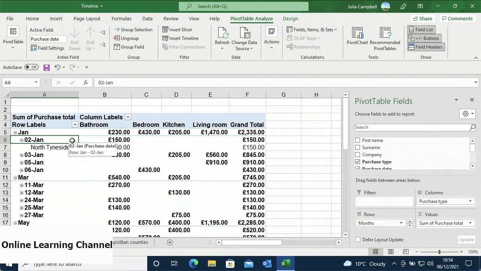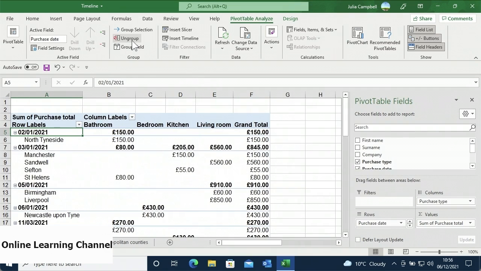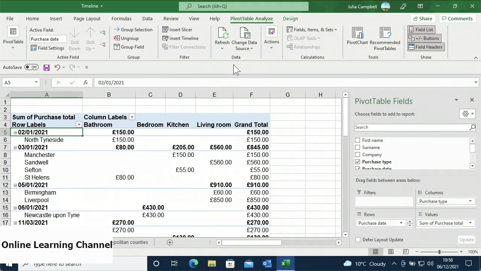To clear a group from the table, first select the group. Then from the Group toolset, click the Ungroup button, and the Months Group filter is no longer applied to the table. Alternatively, we can also ungroup fields by right-clicking on a value, and from the shortcut menu, select the option Ungroup. This has been an overview on grouping data in a pivot table in Excel.